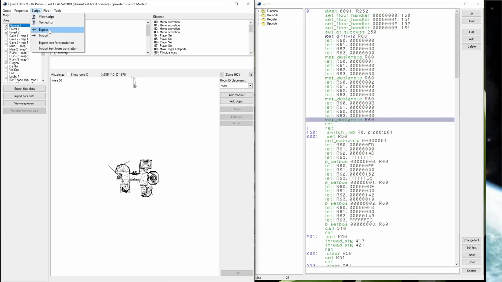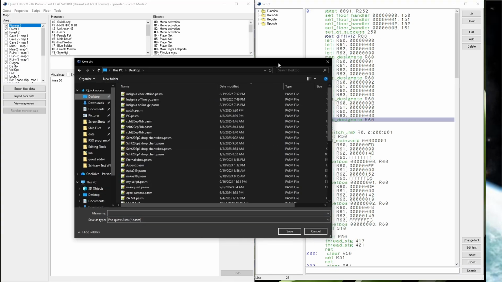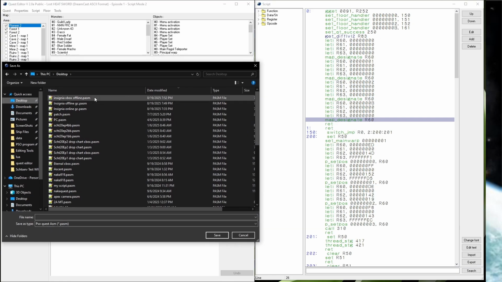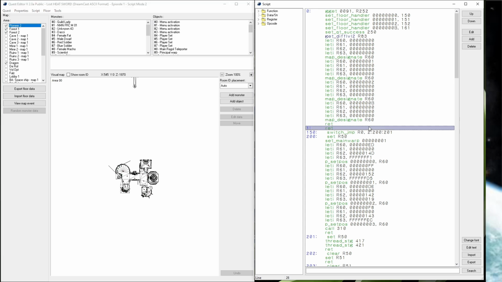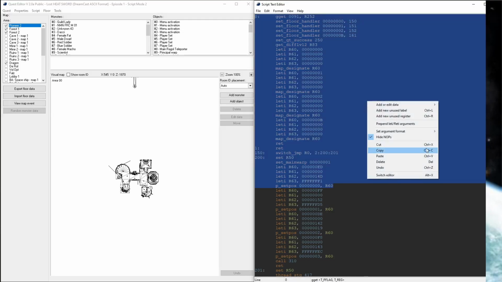What else? Export. So if you want to export this entire script and you put it in a file called PASM, you can later take this script and import it into another quest that you have. What I would suggest is you could do that, or you could hit Alt X and you can copy and paste freely on this page.